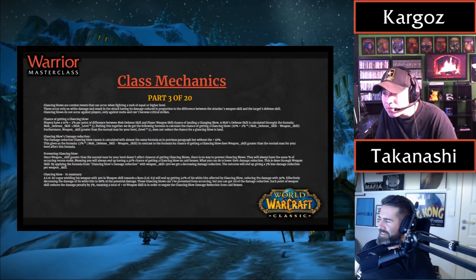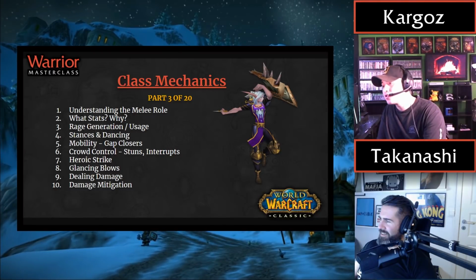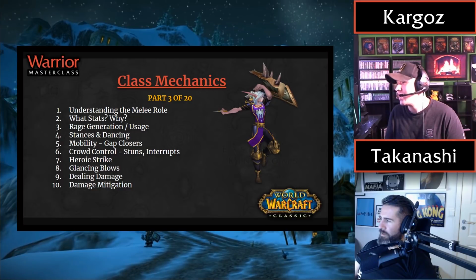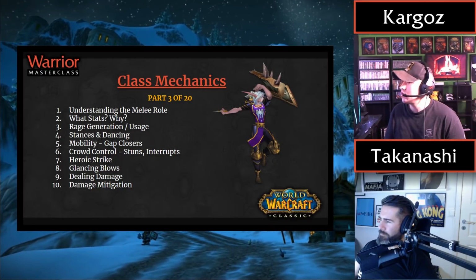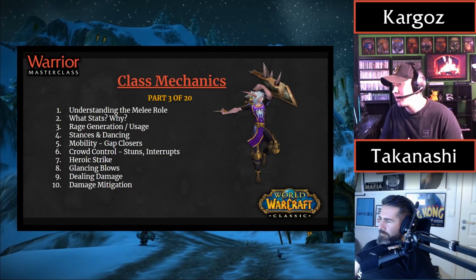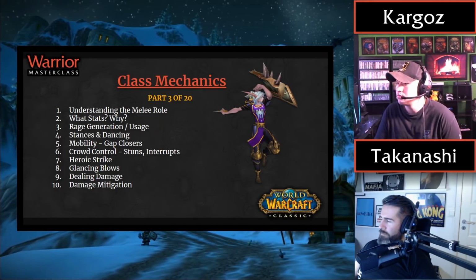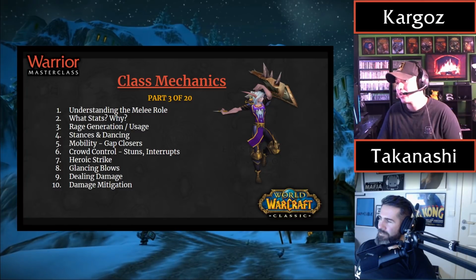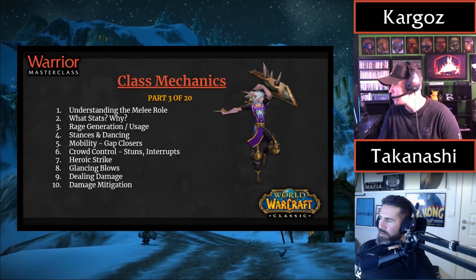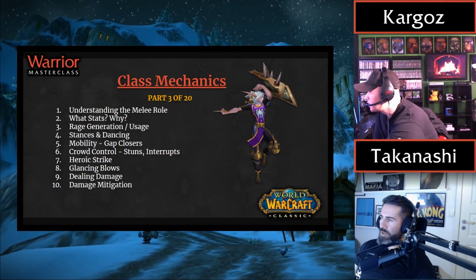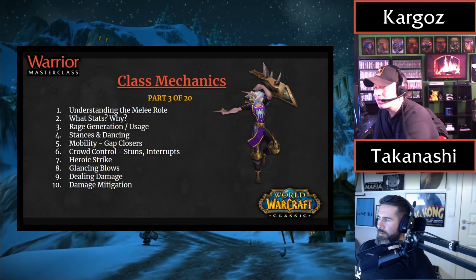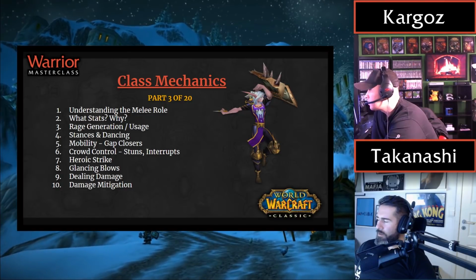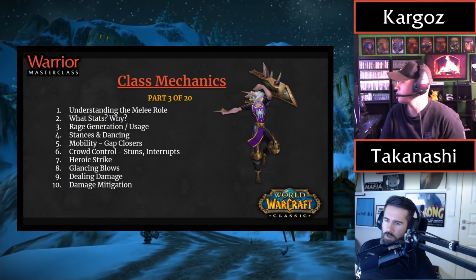Okay, so that's glancing blows. Now we'll just talk about dealing damage, and what we mean by this is we'll go through some of the offensive cooldowns you have and damage mitigation, so what your options are to prevent damage from coming in. Right off the bat, I guess Death Wish is one, right? Death Wish. Increased damage from dealing damage. What else comes to mind? There's a lot when it comes to damage mitigation, for sure.